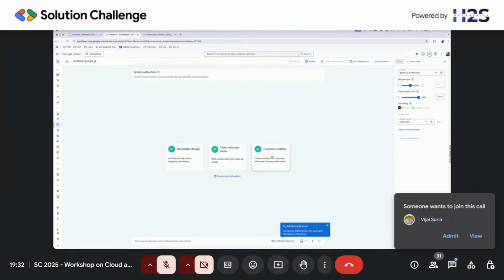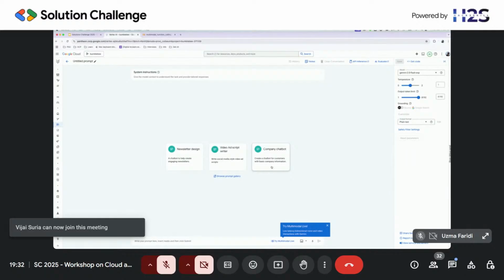For example, here it's a company chatbot. You might have some basic company information available, and you want to interact with the model about that, then you could start. Or if you want to build something like a travel app recommender, you could start talking about how you want to book or plan an itinerary, and all that.